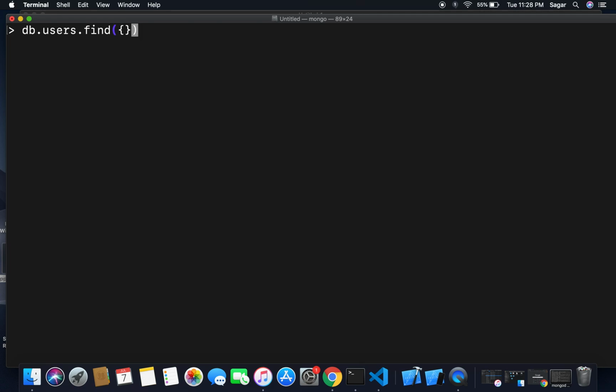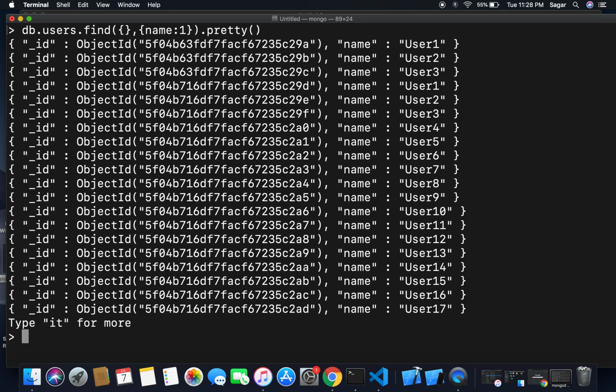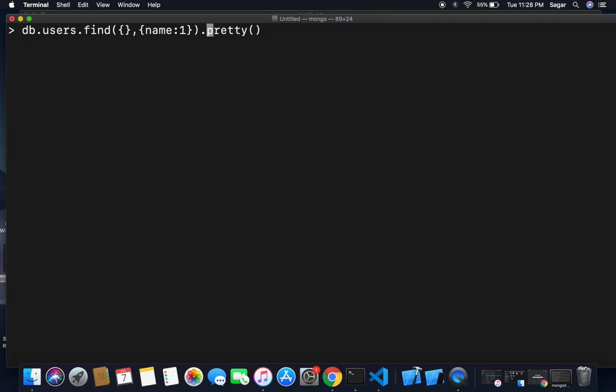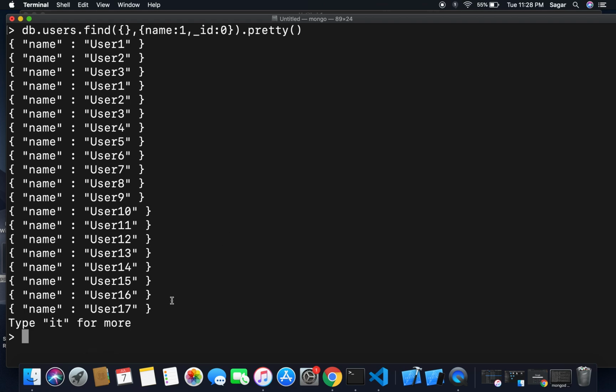After that we can add the options for what data we need to fetch. So here I'm going to use name, like I just need to fetch only name, and let's give it pretty. If I hit enter, there you can see now we have our object ID that is generated by default by MongoDB, and we have name as well. So if I want to remove the object ID, here I'm going to use comma _id, it should be underscore ID, and for this I'm going to pass the value of 0. So there you can see now we have all of the names of all users. That's how we can use projection using find.